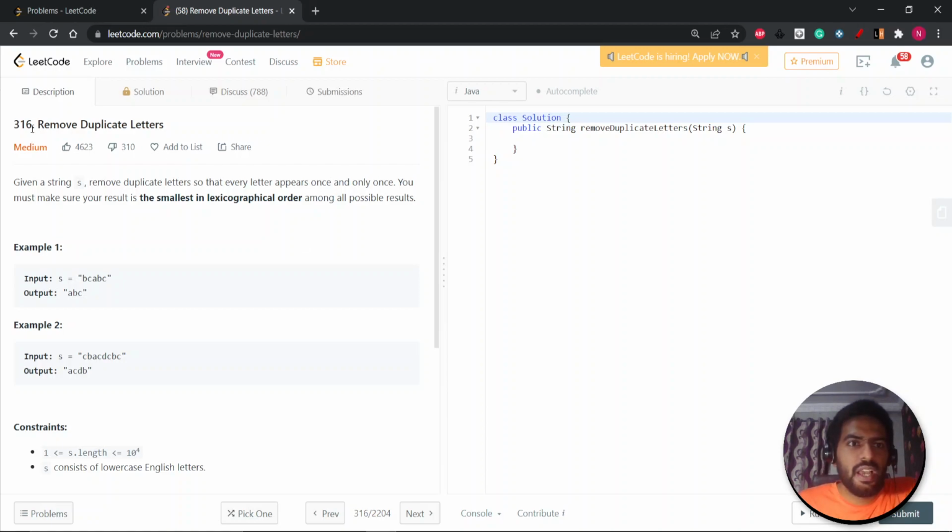So the question is remove duplicate letters. You are given a string and you have to remove duplicate letters so that every letter appears once and only once. You must make sure your result is the smallest in lexicographical order, so it should be in ascending order among all the possible results.